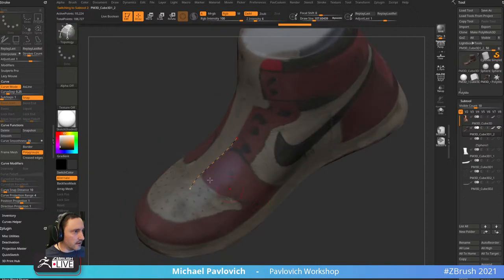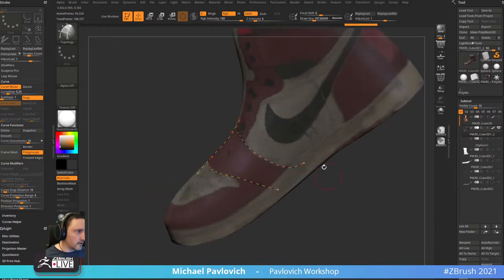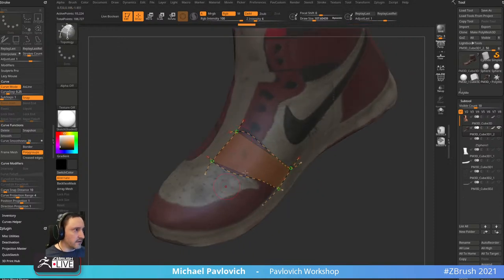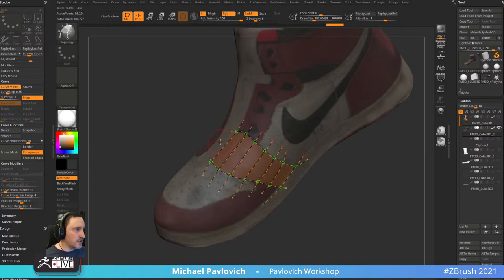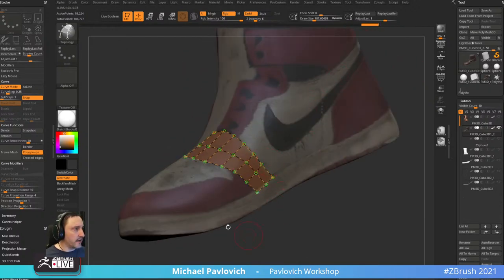You can just drag along and then cross over. Oops, let's do a little better than that. Cross over and then across. And then this is the panel. And then we're just going to go through here and just drag on through and then drag on through. Now, if I hold down Alt and drag, that'll go ahead and clean this up.